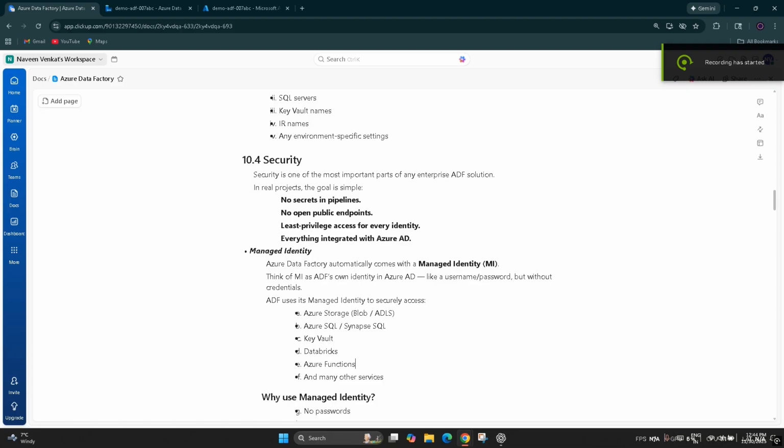Hello all, welcome back. In this part, we'll be learning about security, monitoring and logging, and also cost optimization in ADF. So this is one of the most important parts, and the goal of ADF security is very simple. It doesn't want any secrets or public endpoints within the pipeline, and only required access is granted.